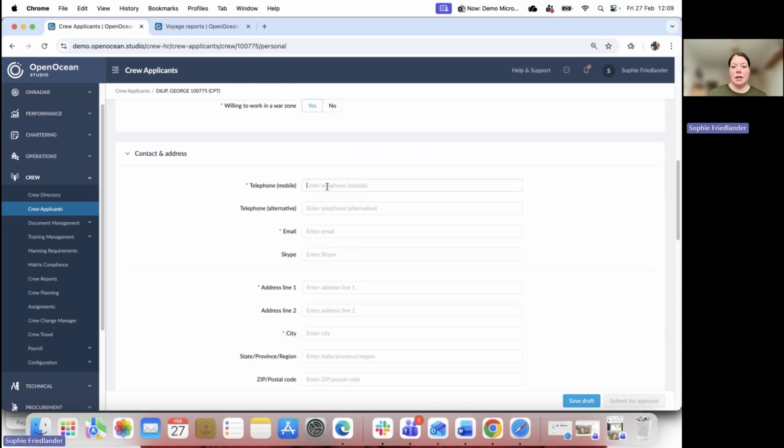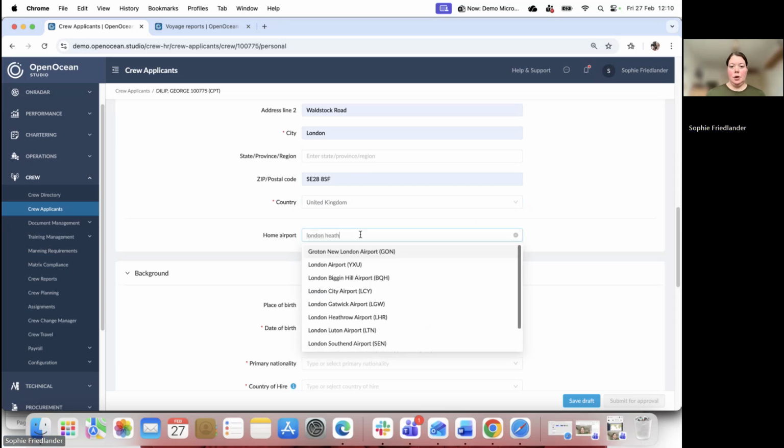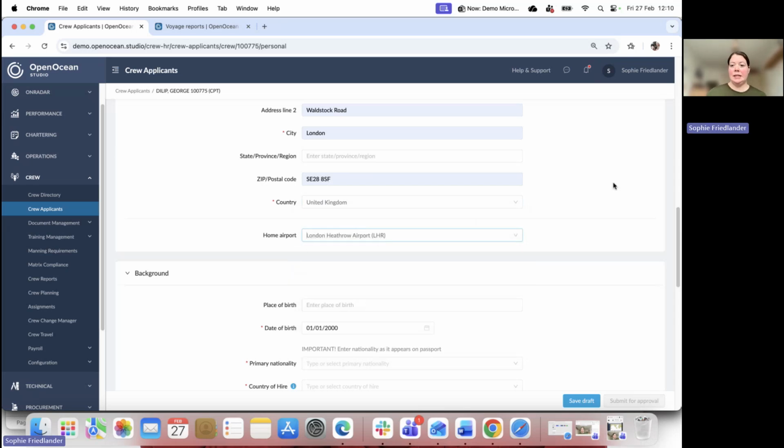Some contact information is needed. Just put in my details here, country. And here you can put in your home airport. And basically, once that's in the system, if you're using the travel module, it will automatically know that that's your home airport and will try and direct the travel either to or from there.